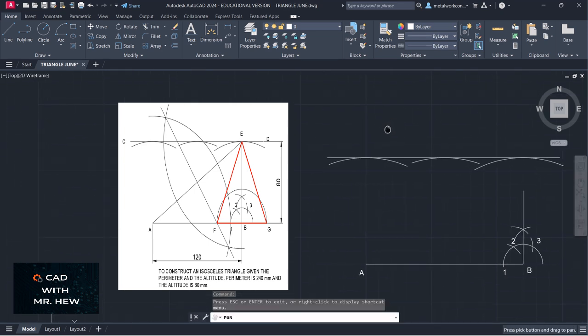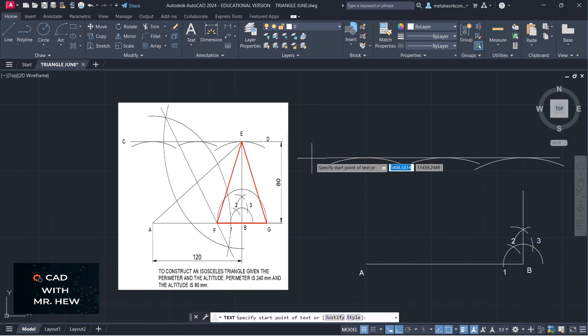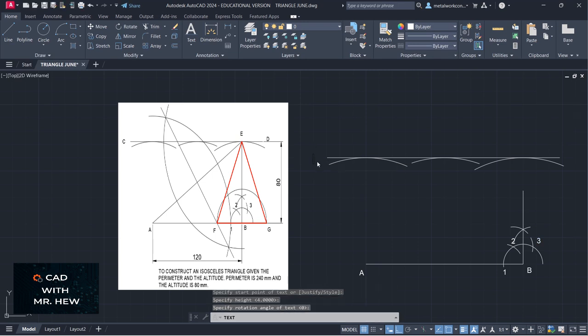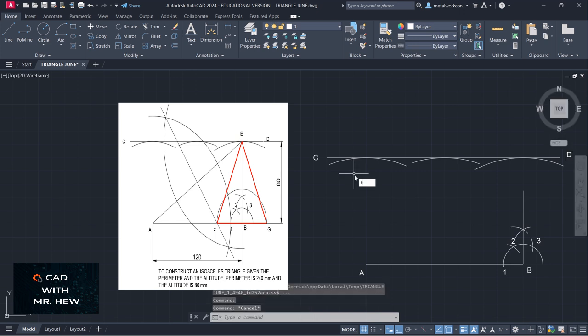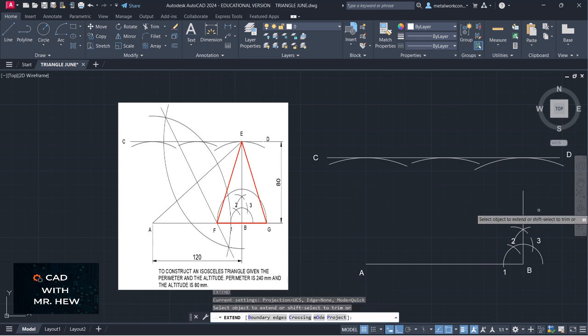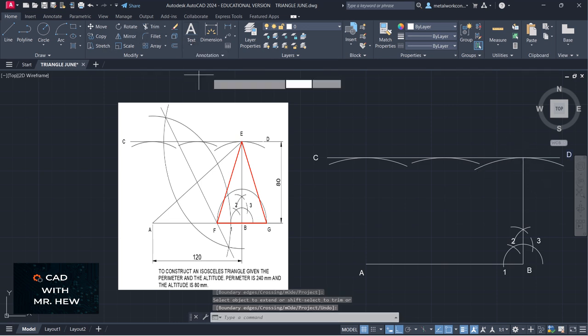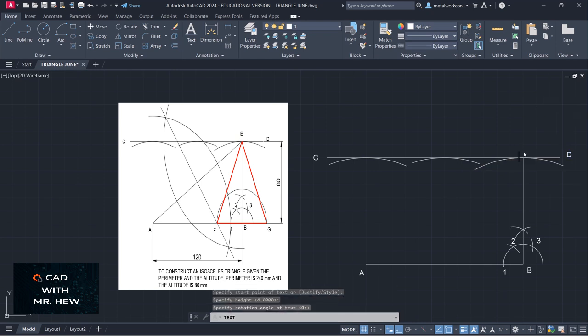So we can actually label the parallel line. So we're gonna go single line text. Gonna select here, height before rotation angle. This would be C. This would be D. Okay. All right. So we're gonna use the extend command. EX is a shortcut. And we'll click on it. Right. This point now would be E. So we'll go single line text. Height is 4, rotation angle 0. This point is E.